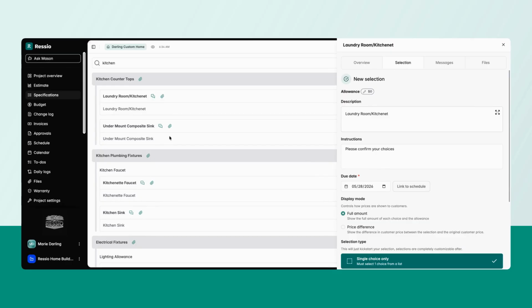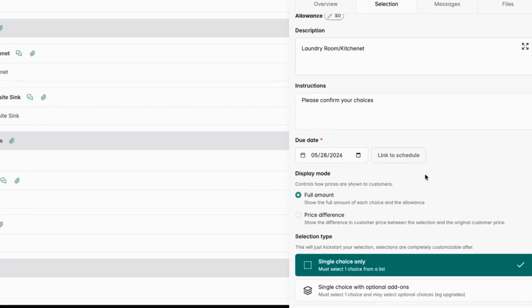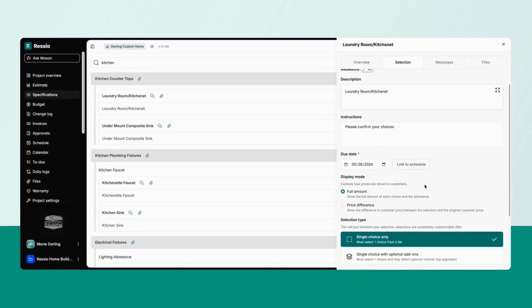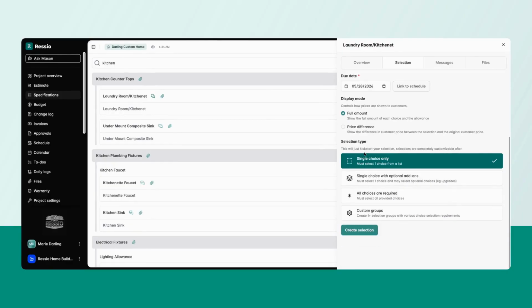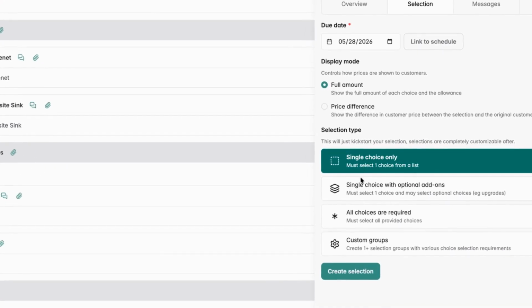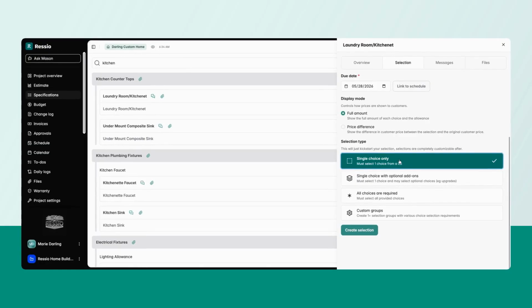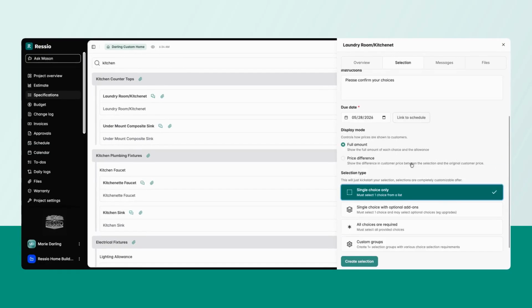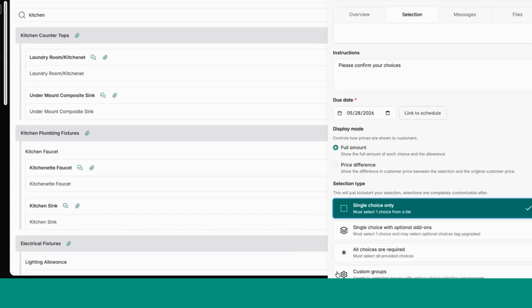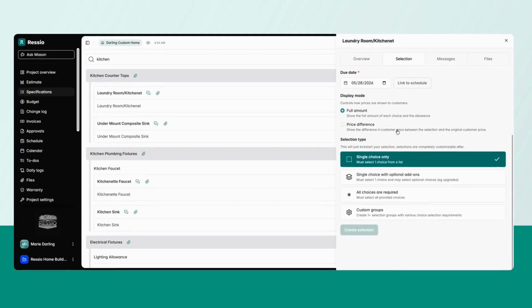And then if you do want to create a selection, I clicked on the laundry room kitchenette. When you want to create a selection, you have the description and instructions. You do have to have a due date. You can link the schedule, and then you have your display mode. And then you can add your selection. So you can decide what you want to do. I just want to show you what that might look like. Okay. And then you hit create selection.